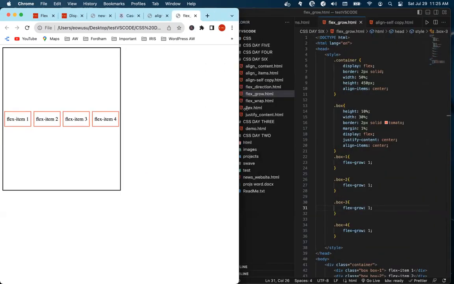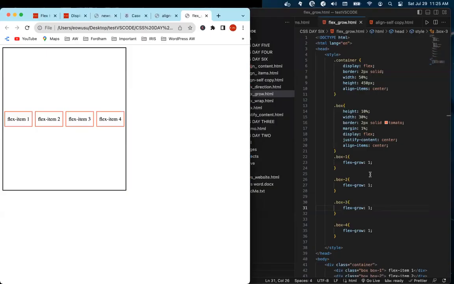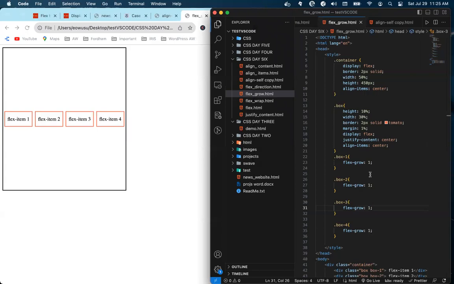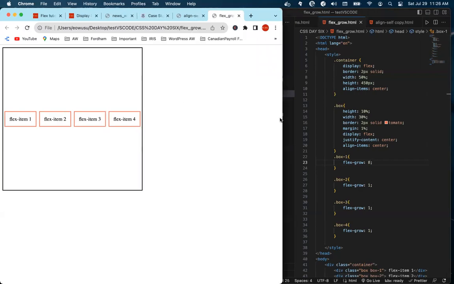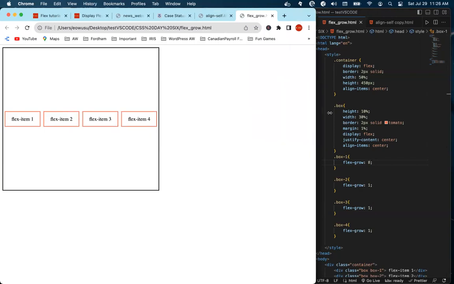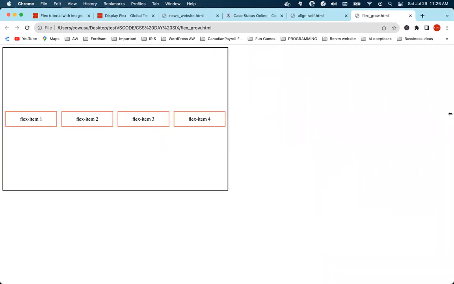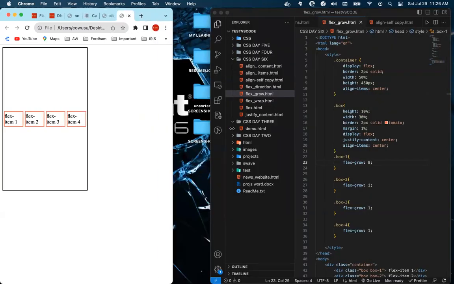Now see what I'm going to do. I want to make the flex grow of box number 1 the number of 8. So it means this is going to increase 8 times as much as the rest. So now let's see. As I move, I have to refresh. You always have to refresh. Now see. Are they still moving the same way? Looks like they are moving the same way.